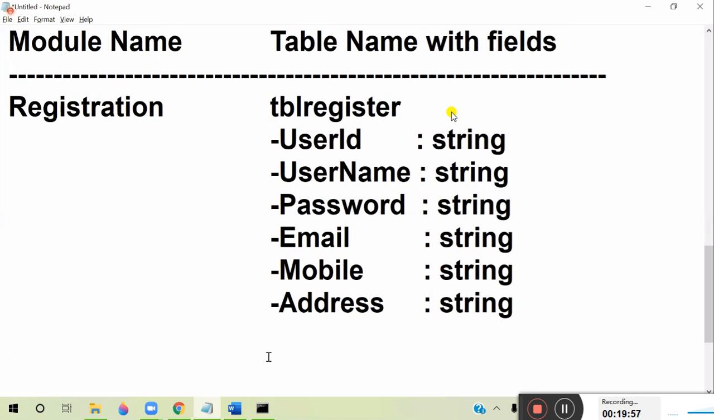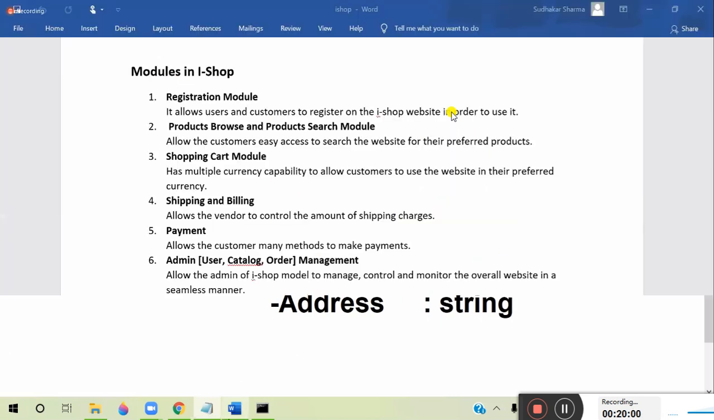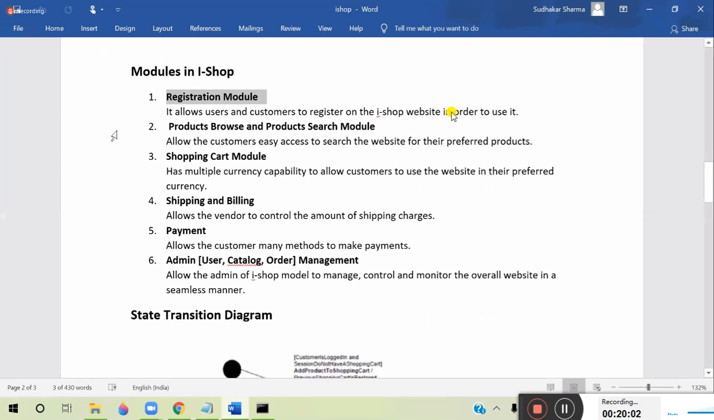Okay, second module is we have a products browse and products search module. Product browse, product search module, both are same only. In browse, what will happen is all products will come according to category. In search, what will happen is only the product that he searched in the text box or somewhere, only that product will come.